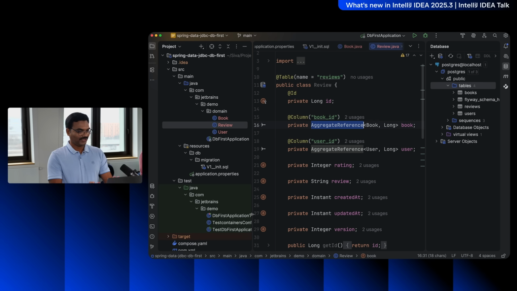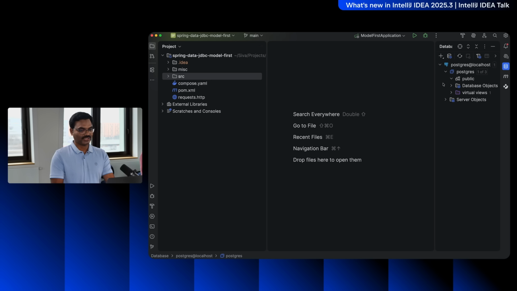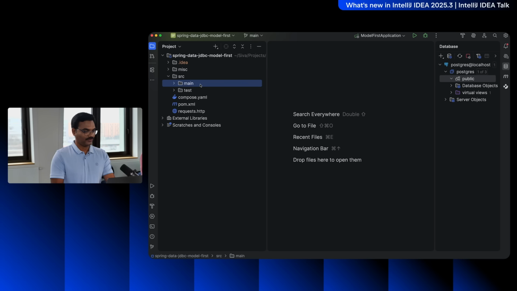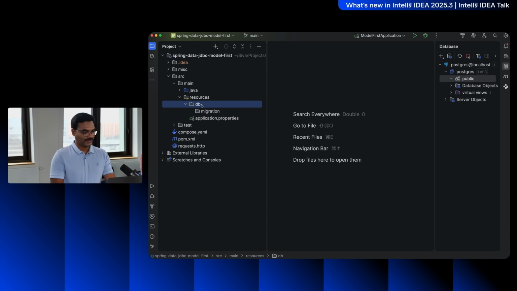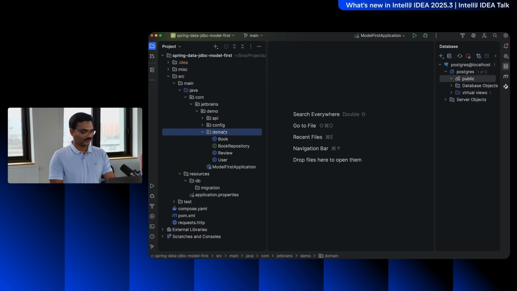So now that we have seen the DB first approach, let's go and see how the model first approach looks. Let's switch to model first. This is the other use case where we have an empty database. We don't have any tables right now. In our application, we have no Flyway migrations, but we have JDBC entities. So like you said, if we start with models and then controllers and everything, now I want to use Flyway for production. So how do we do that?